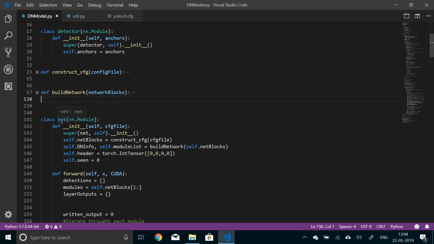Now finally we come to the net class, which will do all the operation. So the constructor takes the configuration file, that's it, and then we'll first construct the network blocks using configuration file, and then we have dninfo and self module list from build network. So you use this function, it returns info and modules. This header and scene variables will be used later on when we make detections.